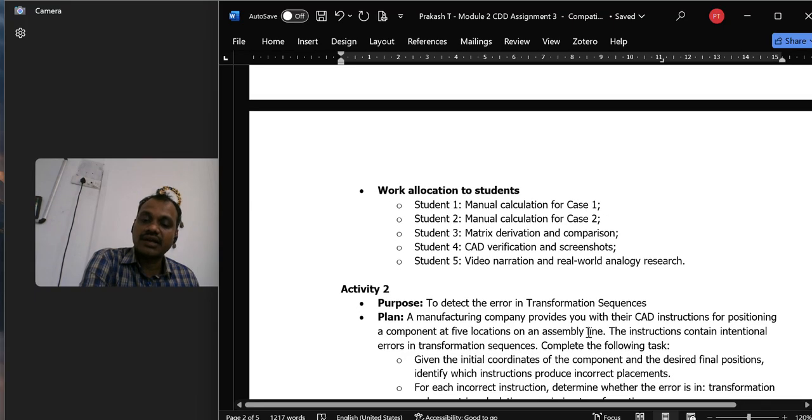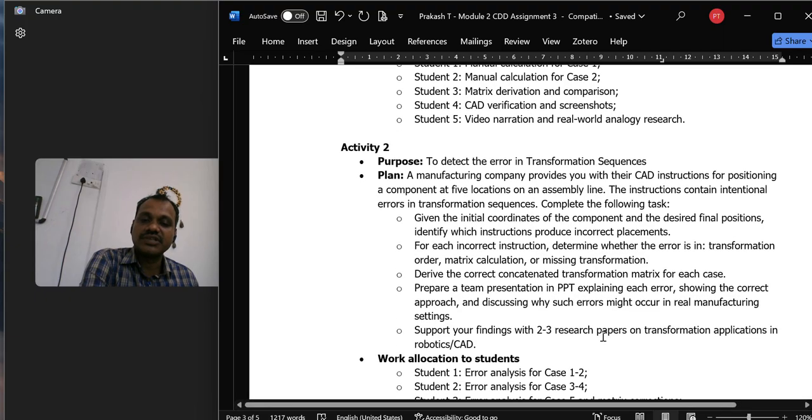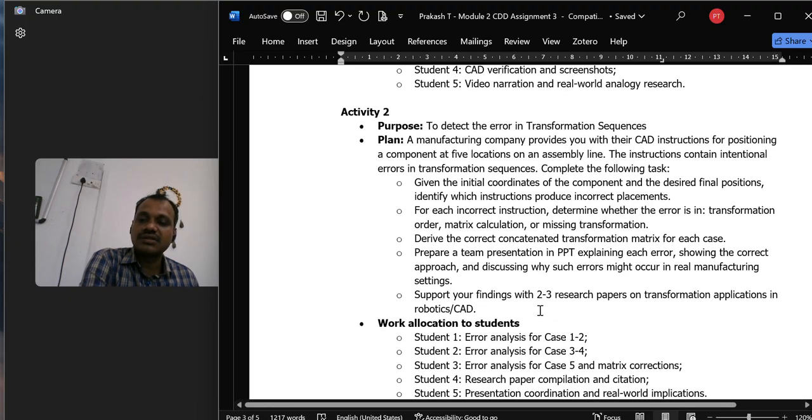Similarly, I am planning another activity called detect the error in transformation sequence. Again, this is very important for doing a mathematical problem. As an example, a manufacturing company provides CAD instructions for positioning five locations on the assembly line. I will give a scenario and ask the students to do the research and find what the error is, and what will cause it in our final output.